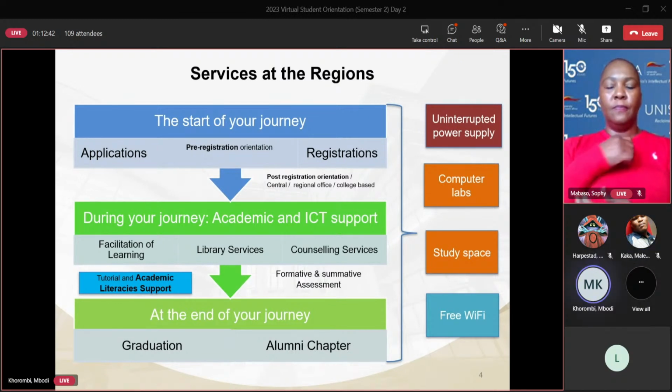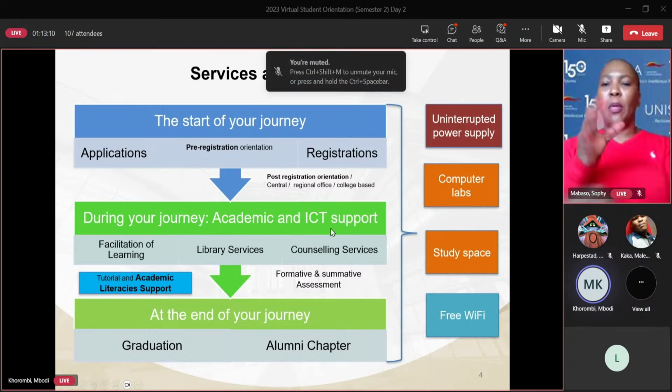The services that I mentioned, you can get them from the regional office. If you go to the regional office, we have uninterrupted power supply. We have generators. If the power is out, it will kick in, and then you can continue to do whatever you want to do. You can also access computer labs. Students that do not have access to gadgets can visit our office. We've got a computer lab. You can use the computer lab at no cost, as long as it's normal working hours.